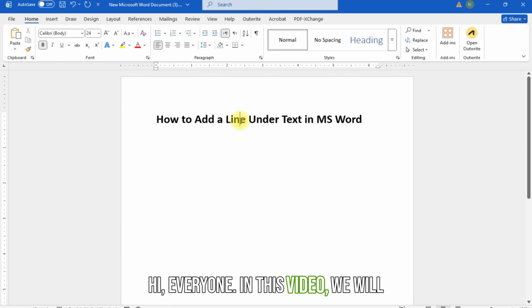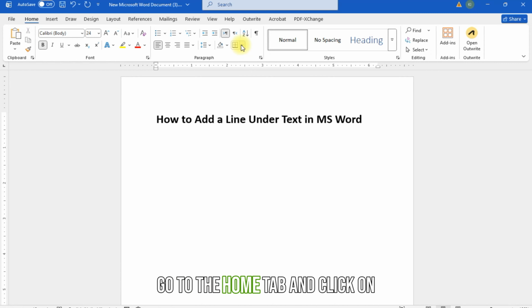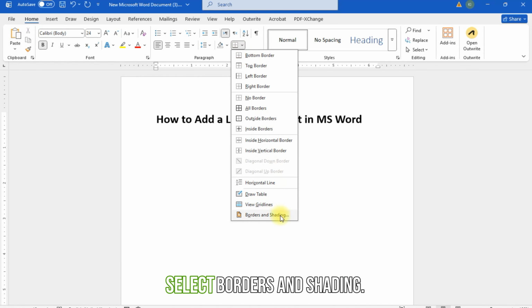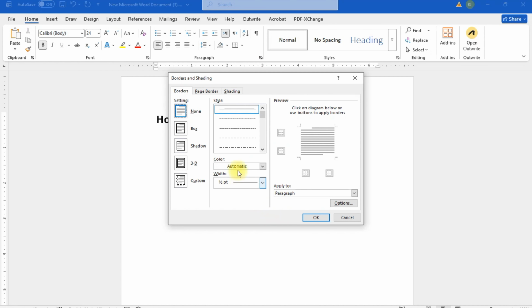Hi everyone. In this video, we will learn how to add a line under text in MS Word. First, go to the Home tab and click on Borders. From the drop-down menu, select Borders and Shading.